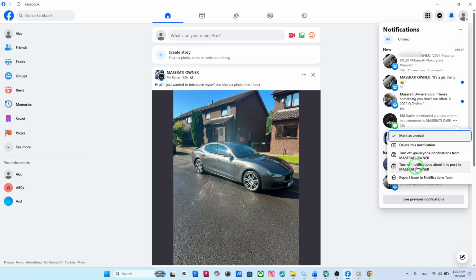And that's it. You won't receive any more notifications from that particular post, helping you reduce distractions and keep your notifications relevant. This is especially useful if a post becomes very active or starts getting too many comments that you don't need to follow anymore.